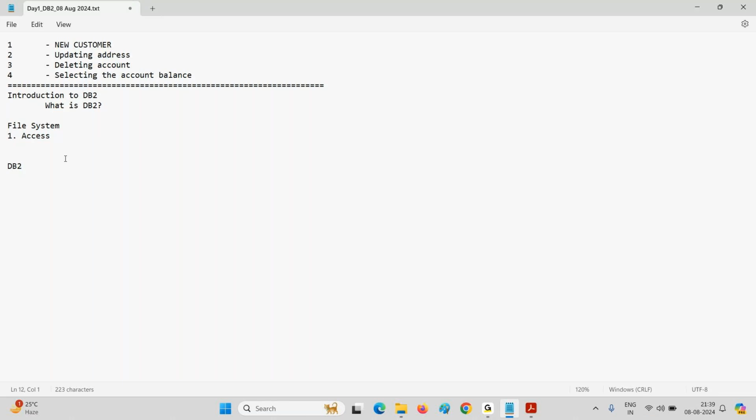But in case of a database, we have more accessibility. There are different types of locks: row level lock, page level lock, table level lock, table space level lock. There are different levels of locks.